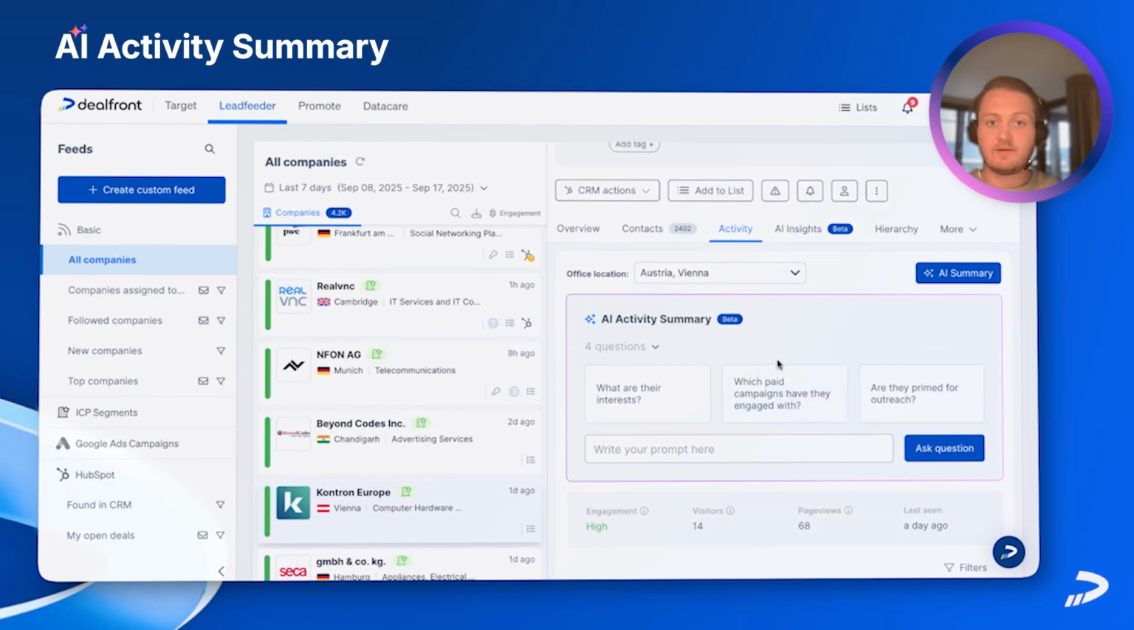So you can simply ask any question you would like about the activity on your website. So are they already ready for outreach? Which campaigns have they engaged with? This is of course more a marketing question. But also what are their interests in general. Once again, these are examples. You don't have to focus on these questions. You can do whatever you would like, but this is just to help you get started, of course, to make it as easy as possible.